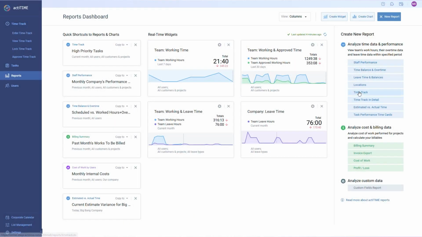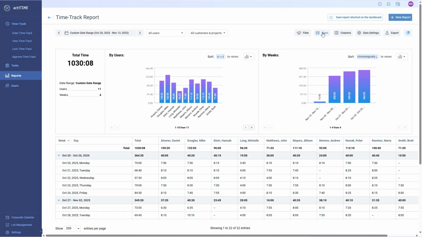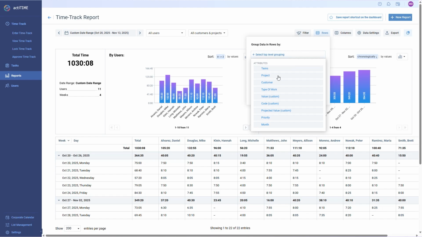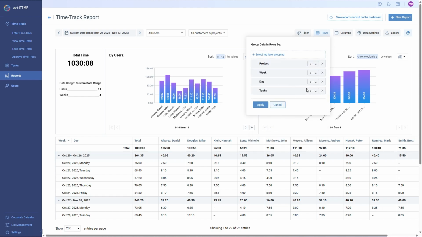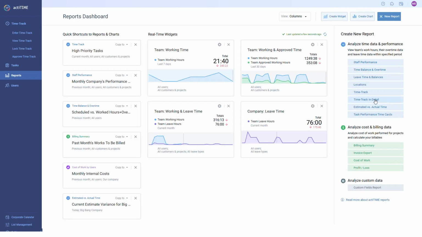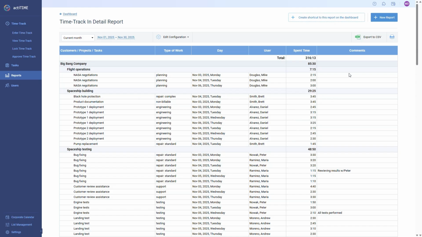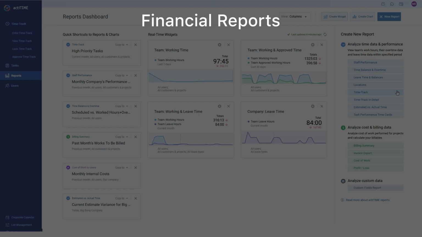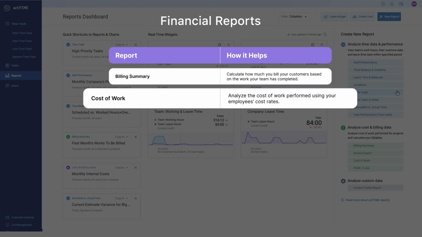To quickly see who's been working on what, open the Time Track report. Choose the team members and projects you'd like to see in the report, and try different grouping options, so you can view the data in the way that's most meaningful for you. For a deeper look into your time data, run the Time Track in Detail report. All actiTIME reports can be exported to CSV, so you can analyze the numbers further or combine them with other project data.